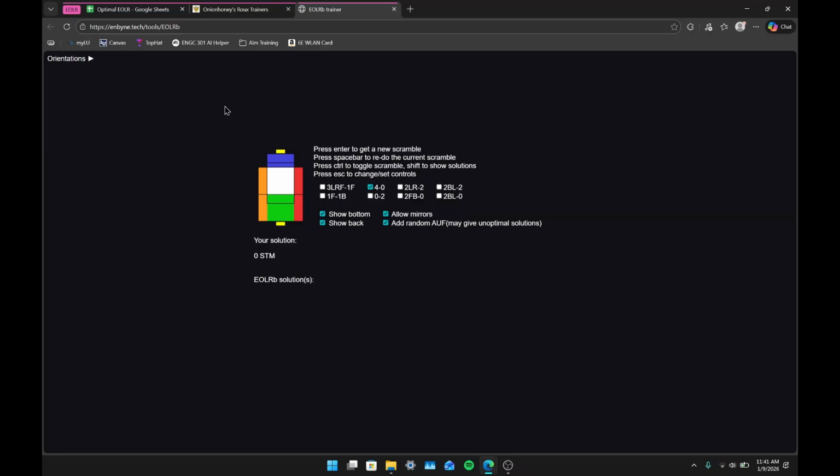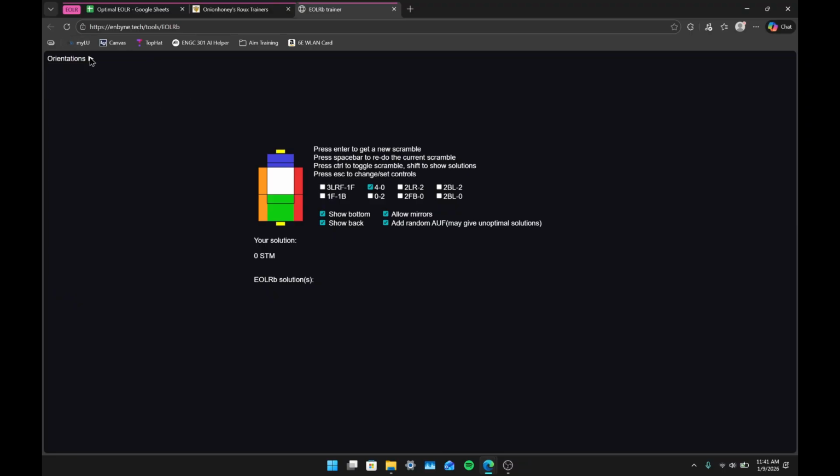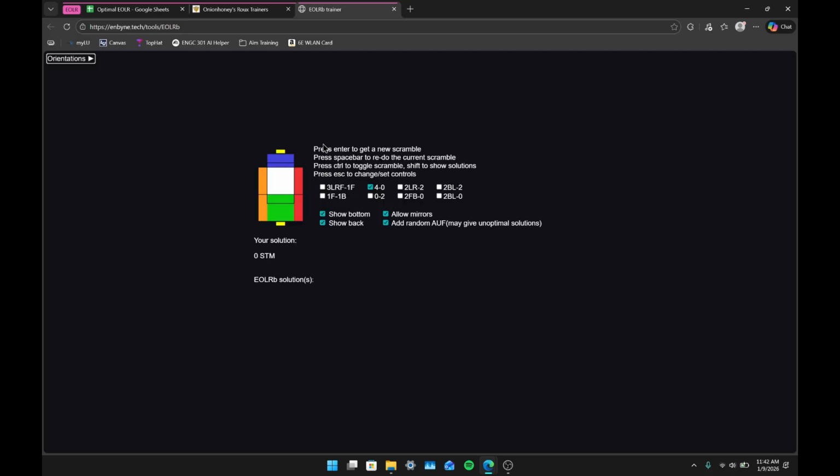This is a different one. This is like Jeremy's trainer, I believe, and you can select your EO cases here. For example, let's do 4.0. You can pick what orientation you want. I really like yellow-blue, if you can't tell from my videos. And you can hit escape, and then you can just get your keybinds really quick. M, I do L, M prime K, U, J, U prime F. And with that, you hit spacebar to redo the current scramble, enter to get a new scramble. You can read that right there.